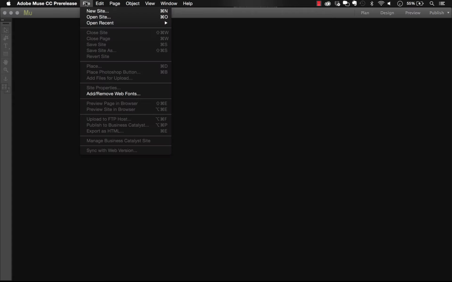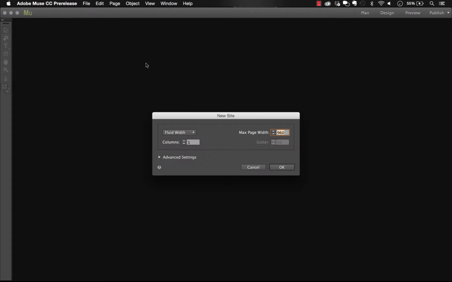Welcome to the new Muse interface. Let's go ahead and tour around, check things out, and I'm going to explain one of the most important aspects of it, which is the Breakpoint Bar and Scrubber. So let's go ahead and create a new site. So File and New Site.